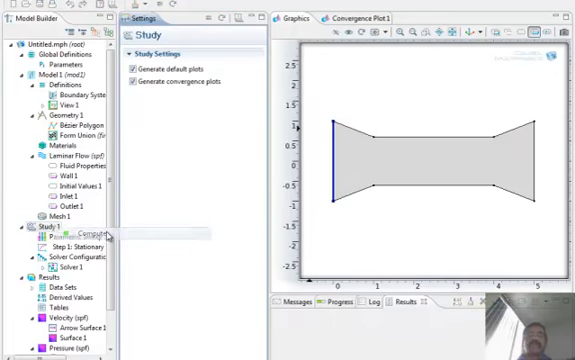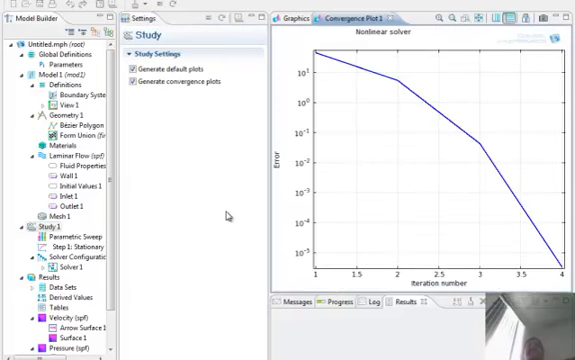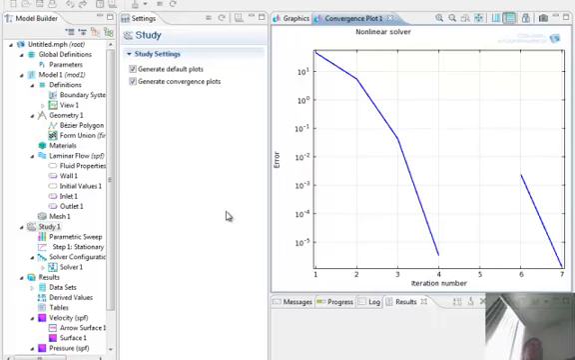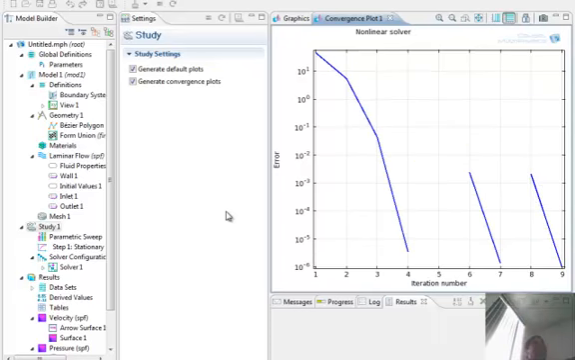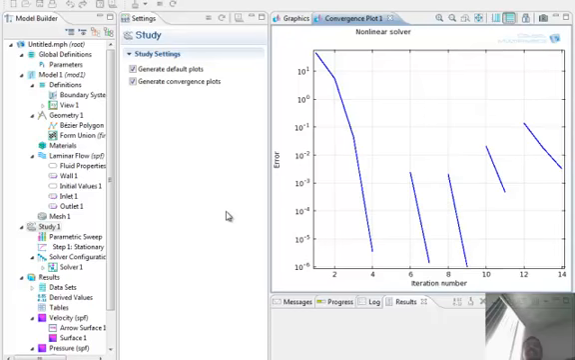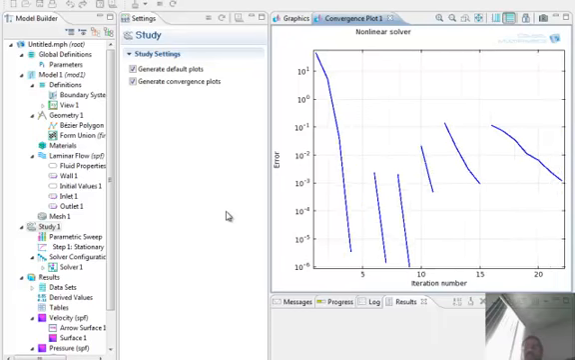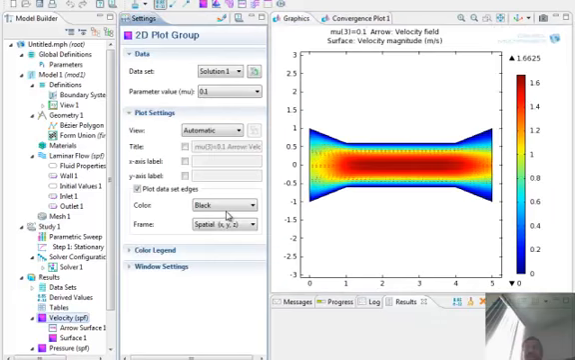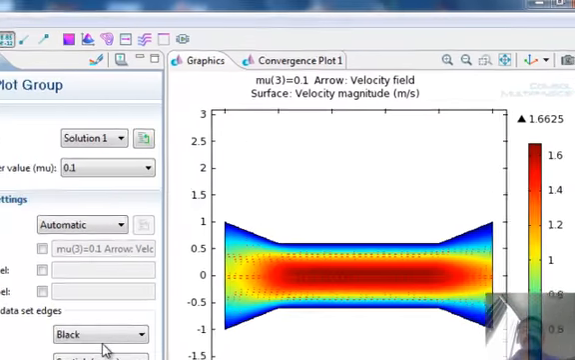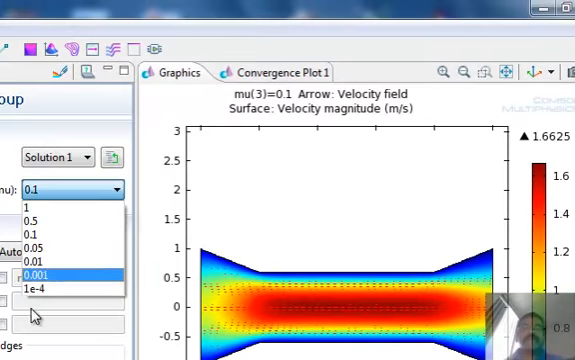What am I trying to get at? Exactly. I'm trying to push it beyond the laminar flow regime to see whether it will still give me some results, meaningful results or not. It did. 10 to the minus 4.